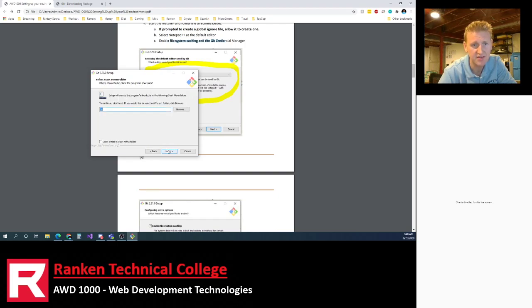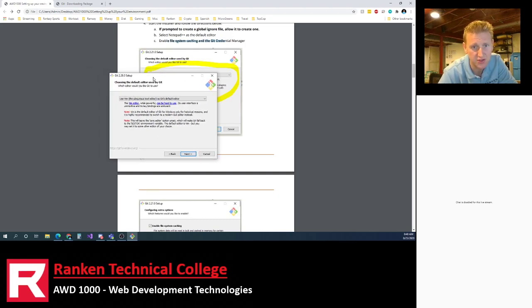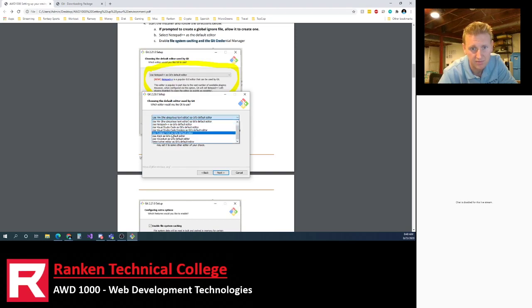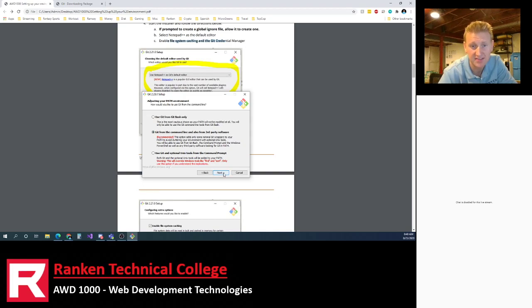Let's go ahead and keep that the default. Okay, this is where the default editor used by Git. Here I can use Notepad++. This is the recommended. We'll keep that setting. Keep OpenSSL. Default. Git Credential Manager. That's good.